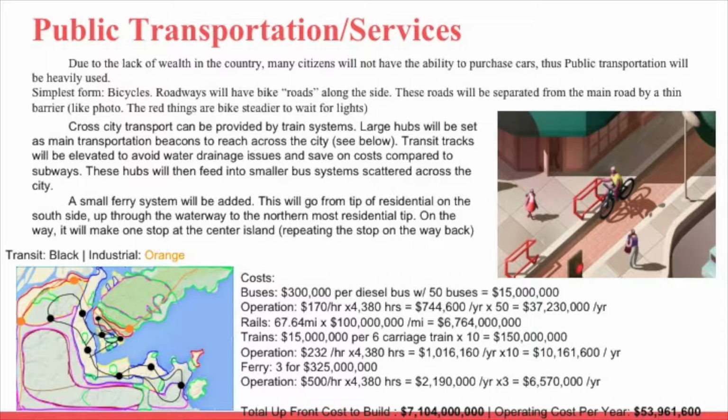Transit tracks will be elevated to avoid water drainage issues and save on costs compared to subways. These hubs will then feed into smaller bus systems scattered across the city for easy local access. A small ferry system will also be added. This will go from the tip of the residential south side through the waterway to the northernmost residential tip. On the way, it'll make one stop at the center island, repeating the stop on the way back.